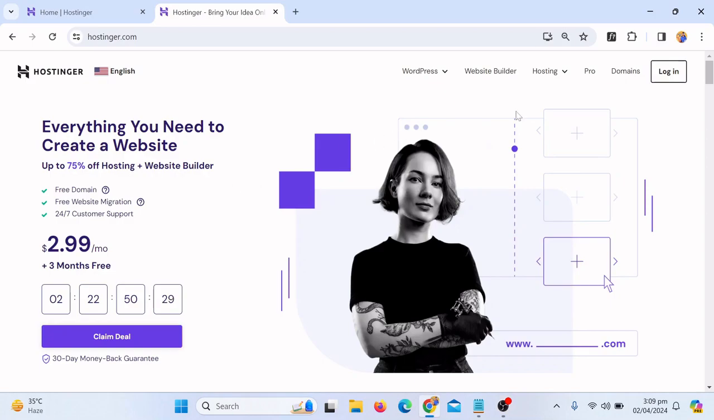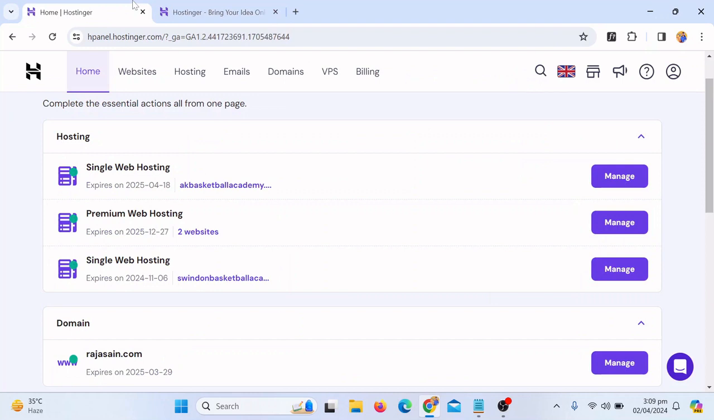You have to go to hostinger.com and click on login. Once I'm logged in, you will see your hosting plans. Maybe you have purchased the single, the premium, or the business plan. I have purchased all three plans, but I'm going to show you how you can create subdomains, whatever plan you have purchased.